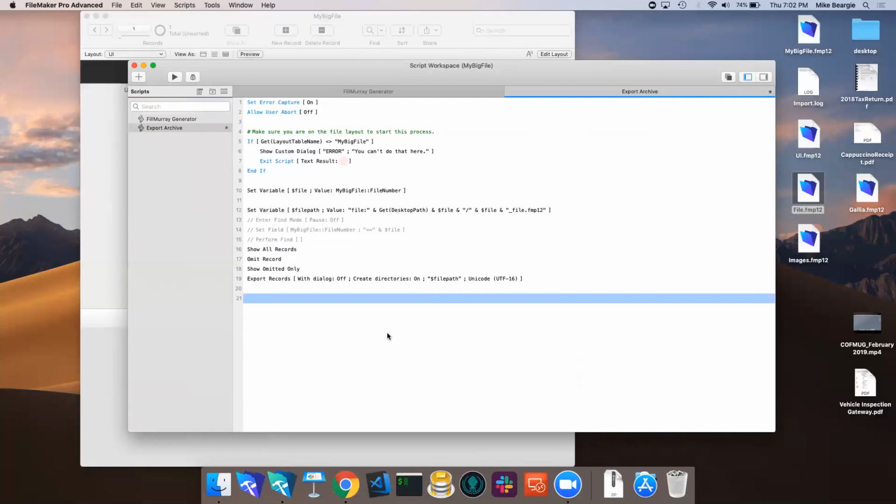Because you can also use enter find mode as an open-ended find: go to a layout, enter find mode, set some stuff, and then leave it there in find mode for the person to adjust, and then hit enter for themselves. So the perform find is optional. That actually popped up in the help desk again this week. People were asking about that exact thing.